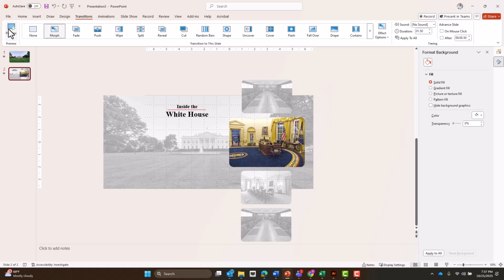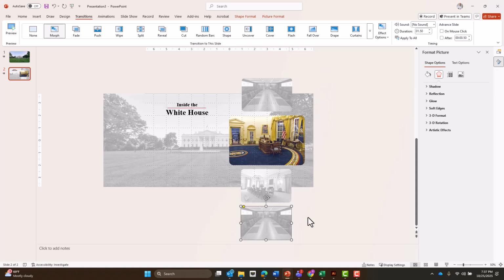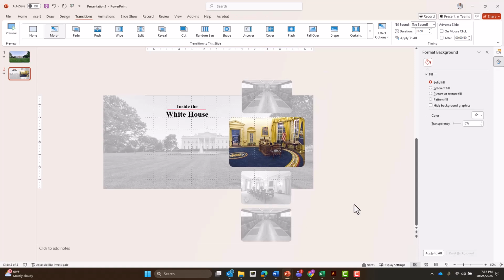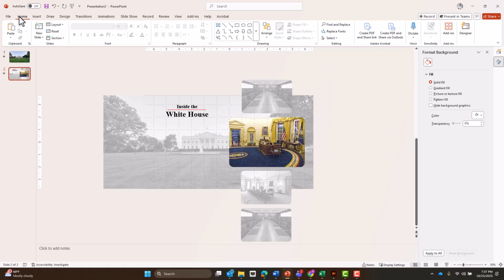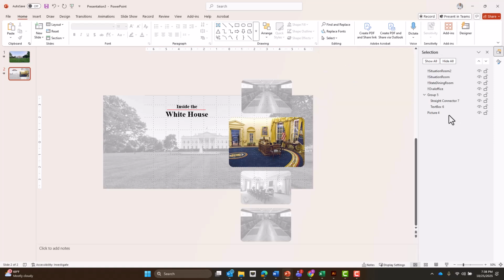Now with simple animations, I didn't need to give specific names to my objects, but for my carousel effect, I want to tell the morphing transition the specific objects that I want to animate as I create my next slides. So I'm going to give each of these objects a unique name that starts with an exclamation point. And to do that, I'm going to open the selection panel. So I'm going to go back to the Home tab, and from the Editing pane, select Selection pane, and now I can give each of these objects a unique name.